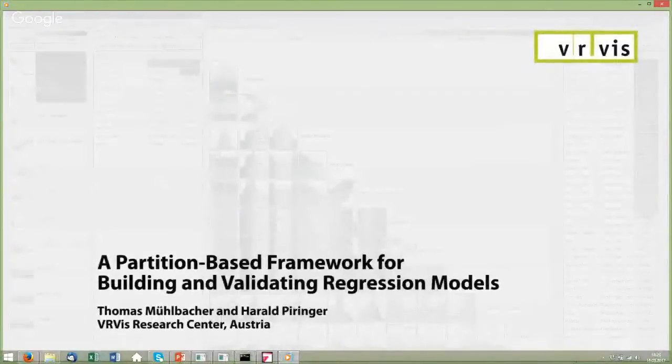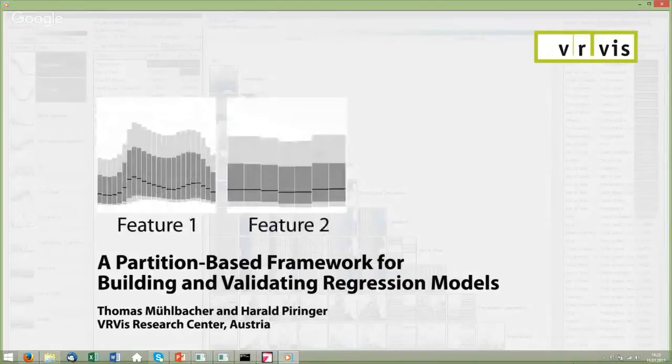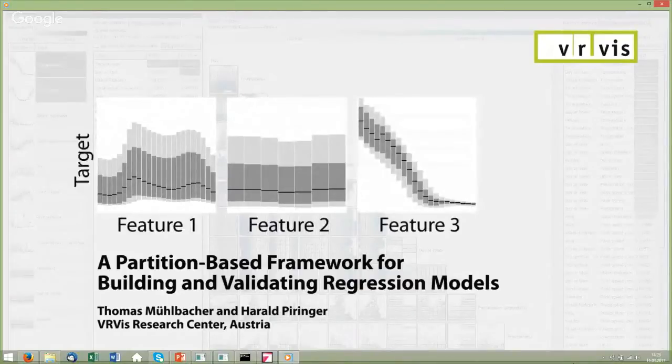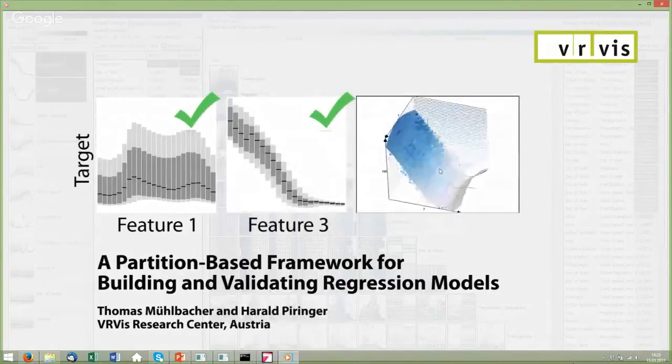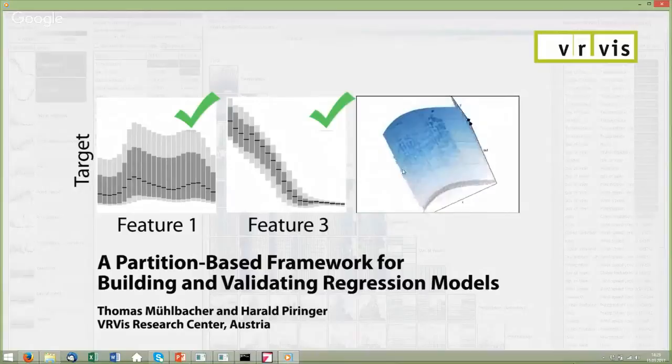We present a partition-based framework for building and validating regression models. Our framework helps users to understand relationships between observed variables or features and a dependent quantitative target variable. It allows finding the most useful features for explaining the target using a regression model. Also, existing regression models can be validated and should be compared using our framework.